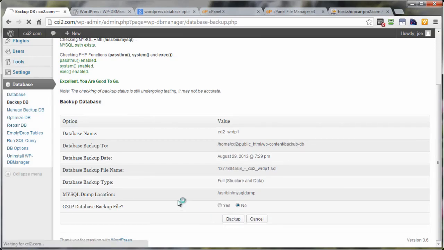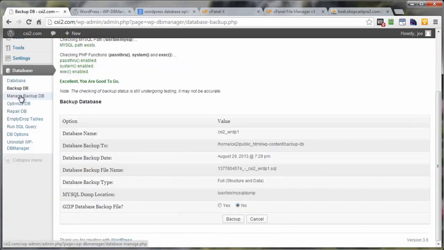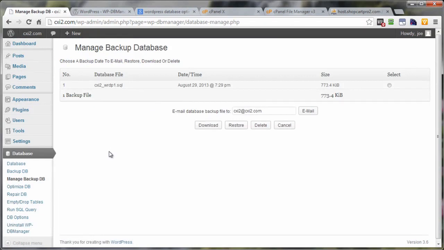Click on backup, done. Now, if you want to manage those backups that you've been doing, either manually or automatic, and I'll get to the automatic part here in a second, then you can either just select the backup and email it to yourself, download it to your computer, or if you've had a problem with your site as a result of a messed up database, select the last working database you have, click on restore, bing, bang, boom, you're good to go.